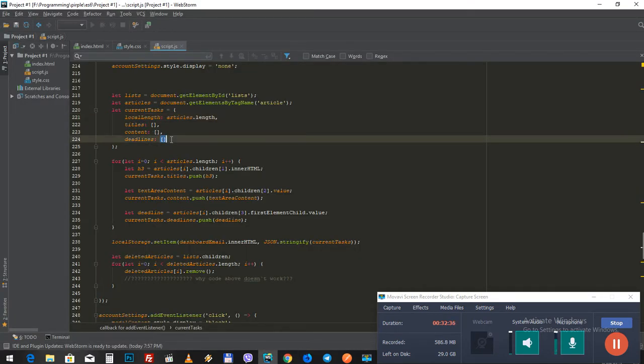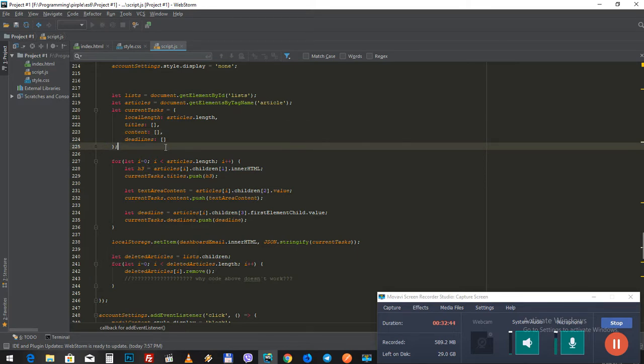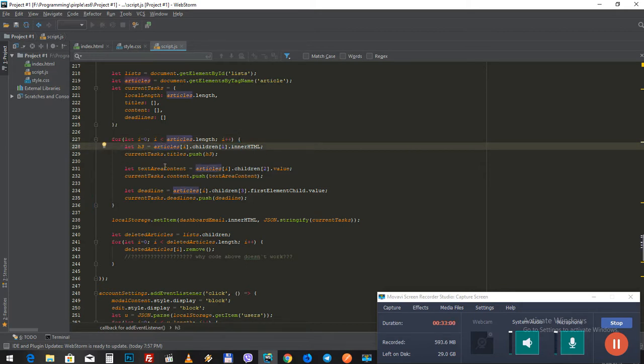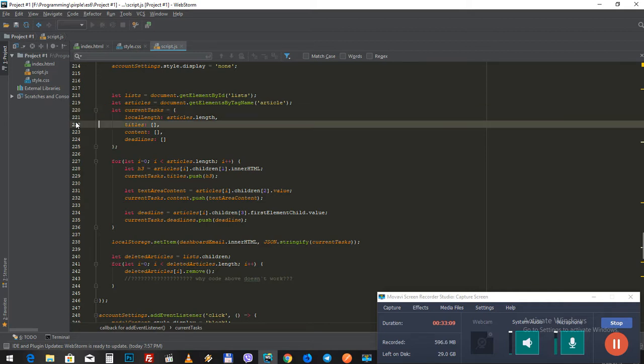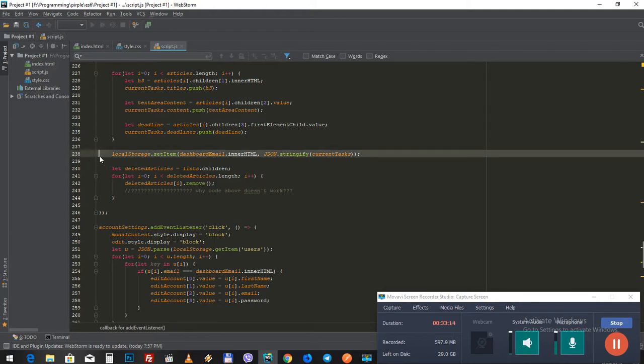Titles, content, deadline. It's three arrays that will store all information about every task. Here I take all information about title, content, deadline. I push it to an object, current task, and to titles, content, and deadlines.